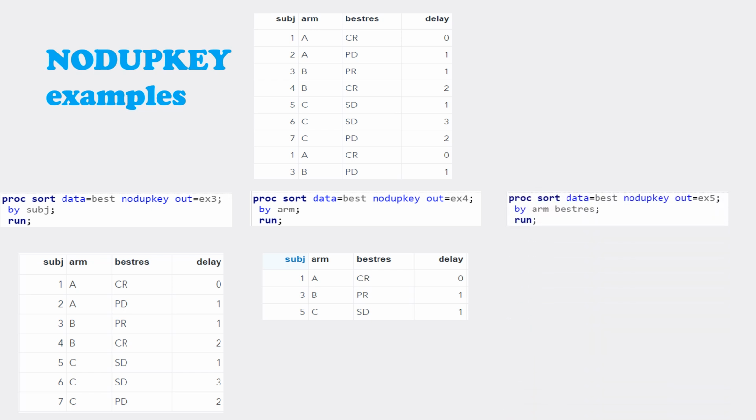In another example, I will sort by the variables arm and best res with the nodupkey option to see what will happen to my dataset. Here the second observation for subject 01 is eliminated because it had the same by variable values as the first observation for subject 01. Also, subject 06 is eliminated because it has the same by variable values as subject 05.